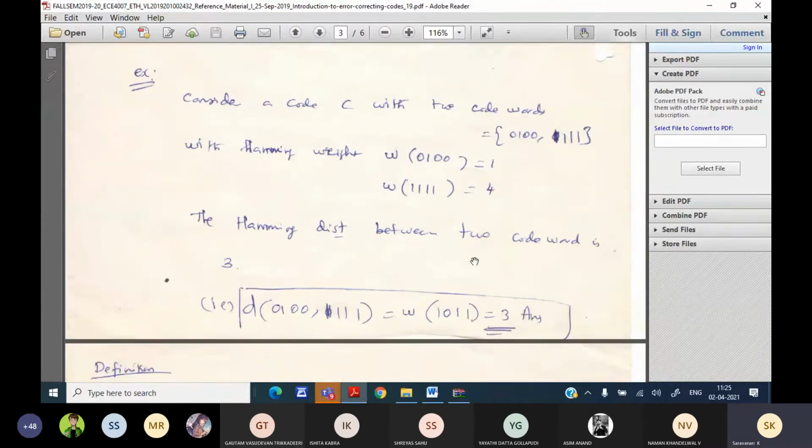I gave an example also. Consider code C with the two code words 0100 and 1111. As I told earlier, when you take the code word 0100, how many non-zero elements are present? It means the number of 1s present. In this code word there is only 1, so the Hamming weight for this code word is going to be 1. Whereas for 1111, we have 4 non-zero elements, so the weight is going to be 4.